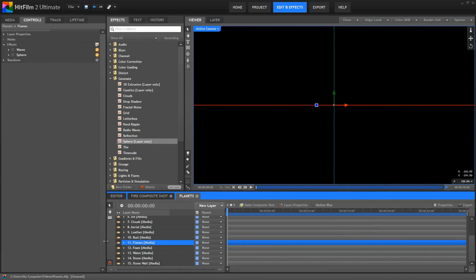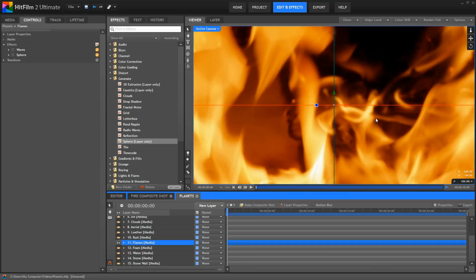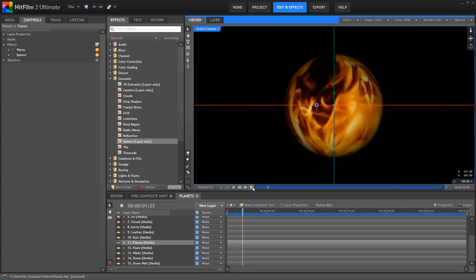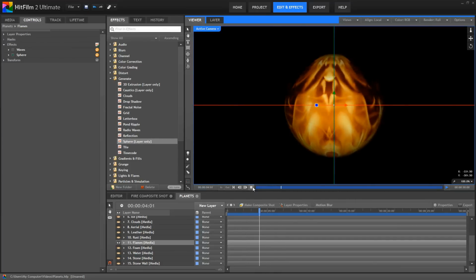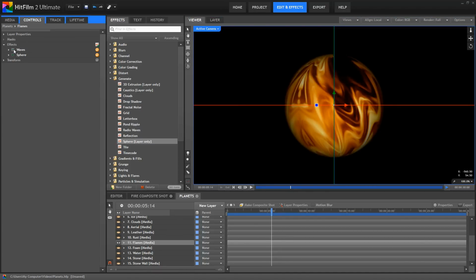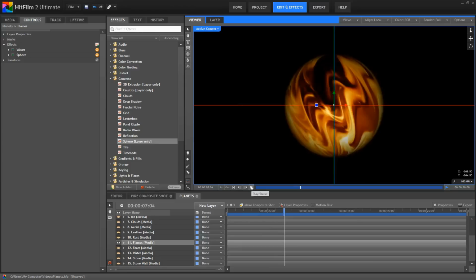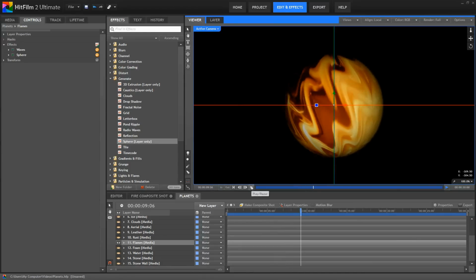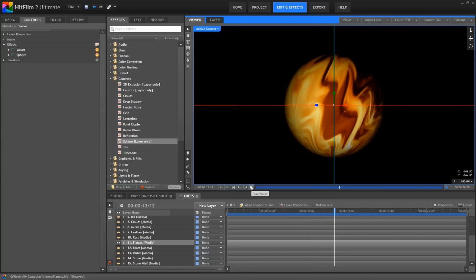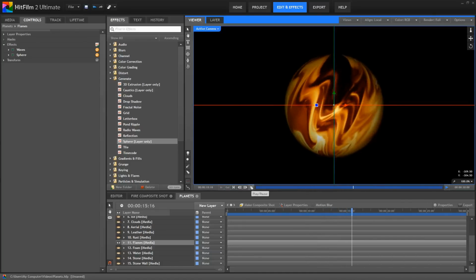Okay, next we have some flames, and here's the sphere effect applied, which doesn't really look much like a planet, but I thought just to add a little bit more liveliness into it, I'd add a waves effect. And now if we play it, you can see how, still not a planet, but for some sort of orb or some interesting effect, you could do some cool things with that.